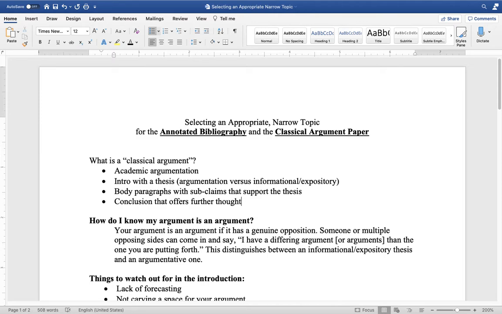So that's just a classical argument. There's no variance in terms of the organization of how it works. The problem solution paper, which comes after this, you'll see. What I'm talking about is how the classical argument is organized. The organization of the argumentation is very standard: you have the intro with the thesis, the body paragraphs with the subclaims that support the overall thesis, and you have a conclusion.